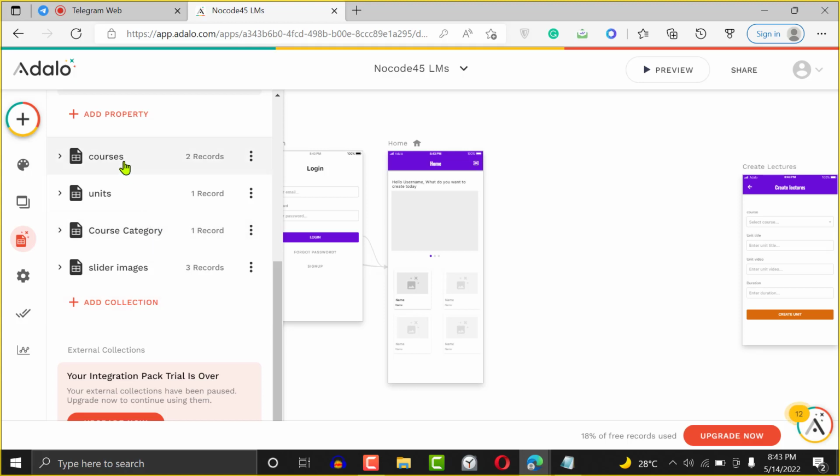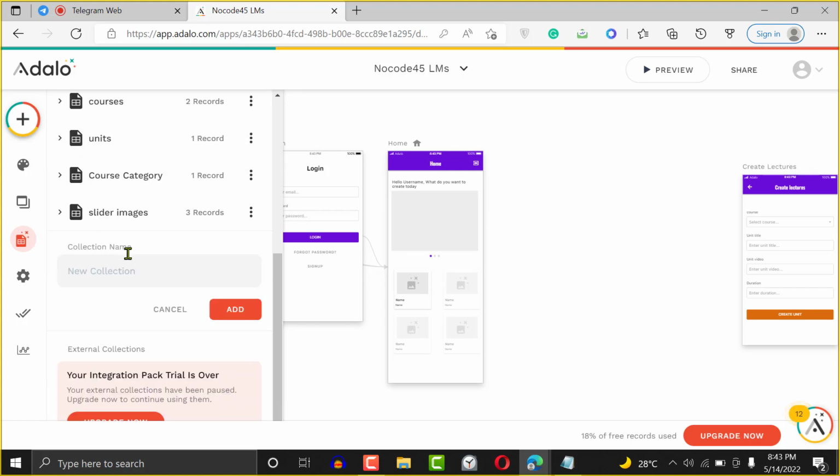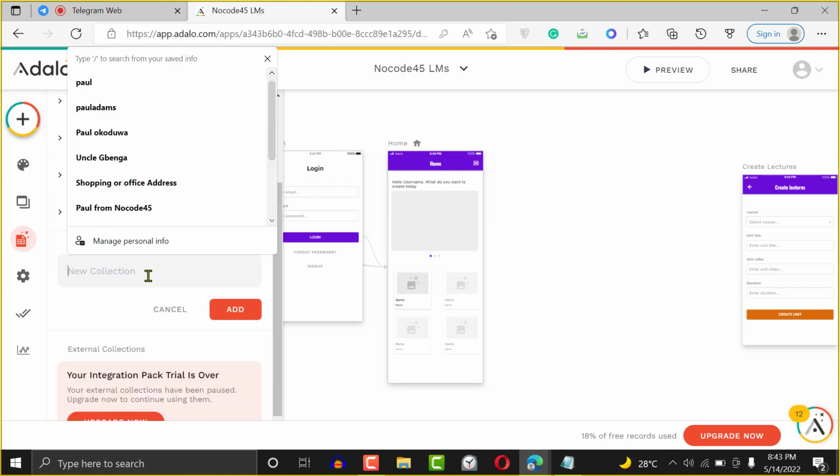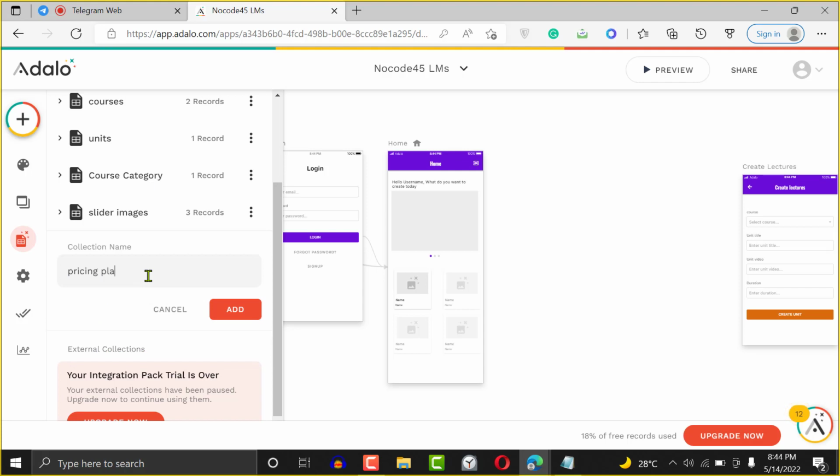Then we will go to the courses, right? Okay, we'll click create a collection, and we'll just call it pricing plan if we want to. We don't have to call it anything. We can call it pricing plan, but we can just create a screen and call it pricing plan if we want to. It doesn't really matter, but let's just create something and say pricing plan.